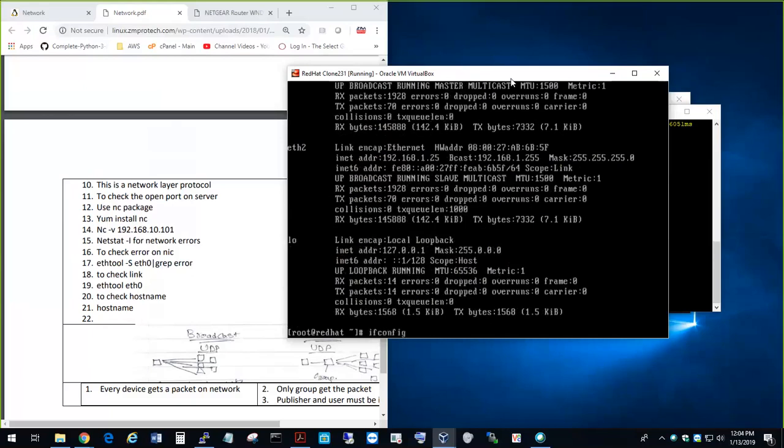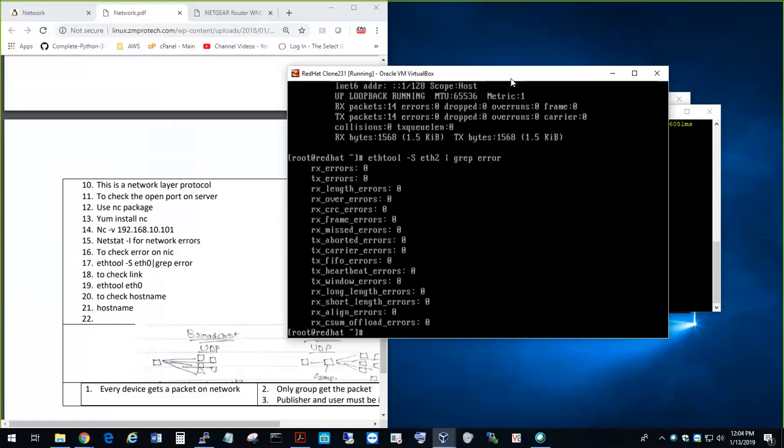This one is 2. So ethtool -S eth2 and then grep. Okay, so there are no errors on this side too. So in this case, what you have to do is try releasing and renewing the IP address.